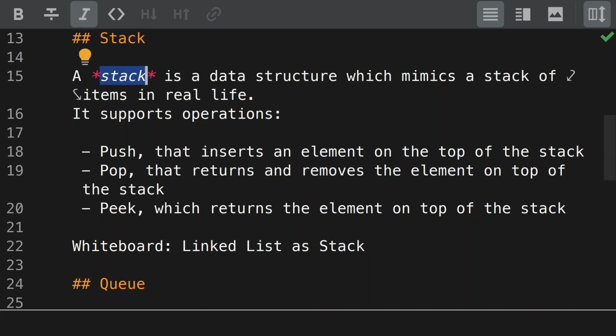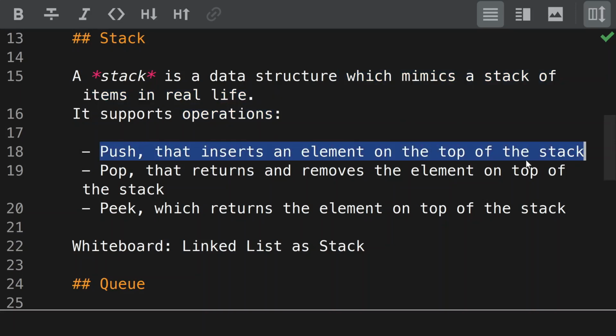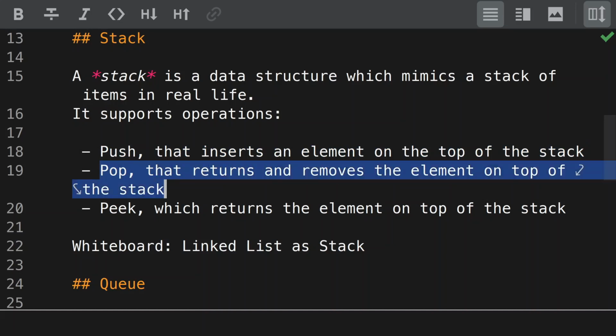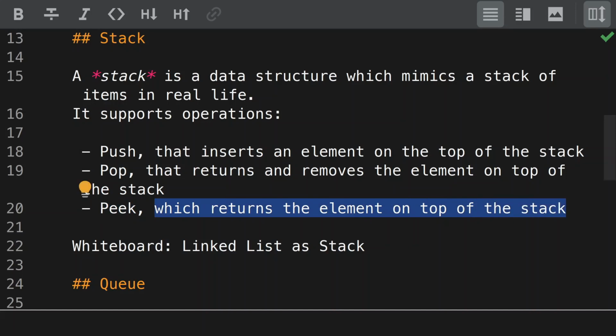A stack is a data structure which mimics a stack of items in real life. It's going to have the following operations: push, that inserts an element at the top of the stack; pop, that returns and removes the element on the top of the stack; and peek, which returns the element on the top of the stack but does not remove it. The linked list actually makes for a great backing container for a stack.